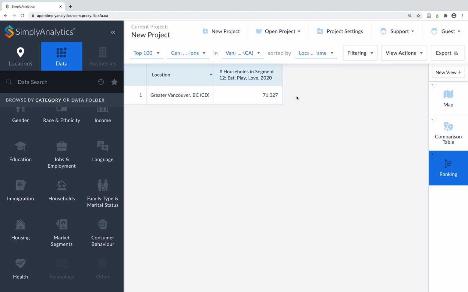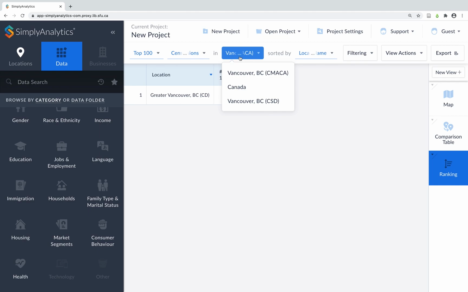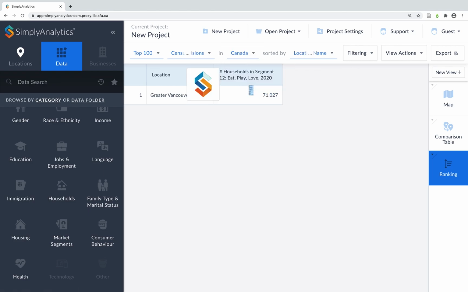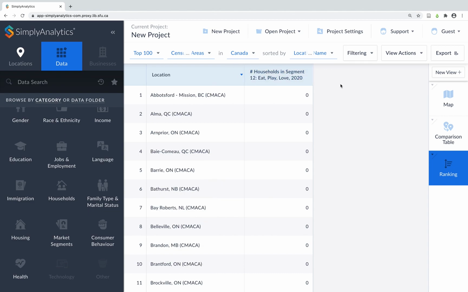Right now, the ranking table is trying to show us the top 100 census divisions within the census metro area. But in this case, the census metro area and census division are the same, which is why we're only getting one result, 71,027 households, as we saw in the comparison report. But if we choose to see the top 100 census metro areas within Canada, we can see some really interesting information on other cities where there are significant numbers of Eat, Play, Love.